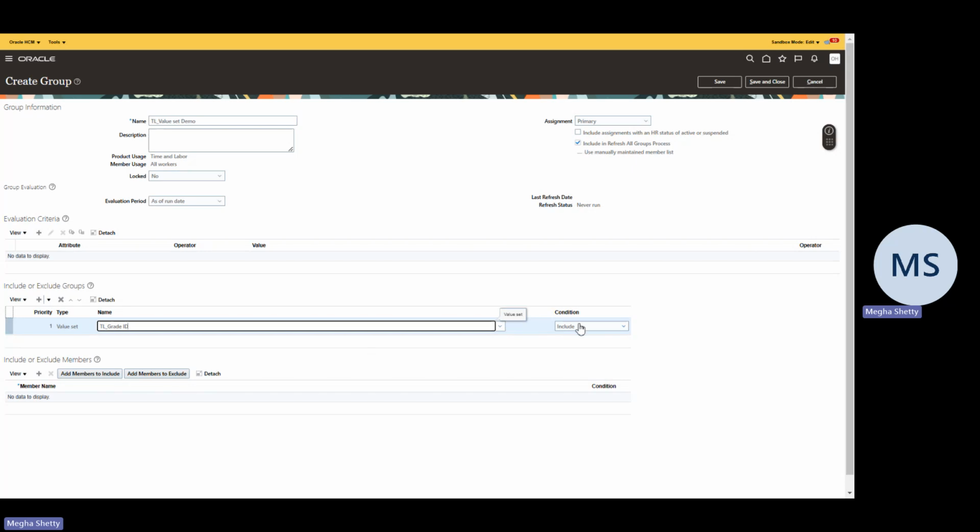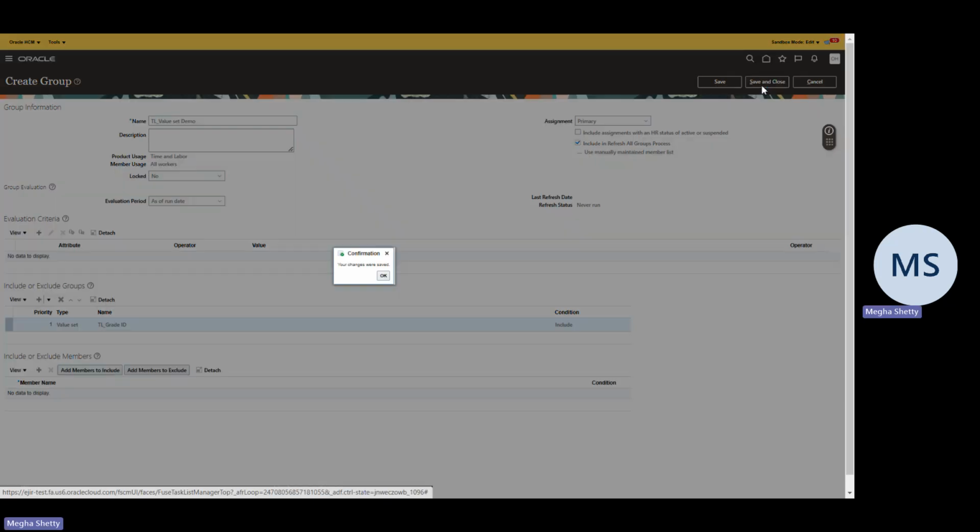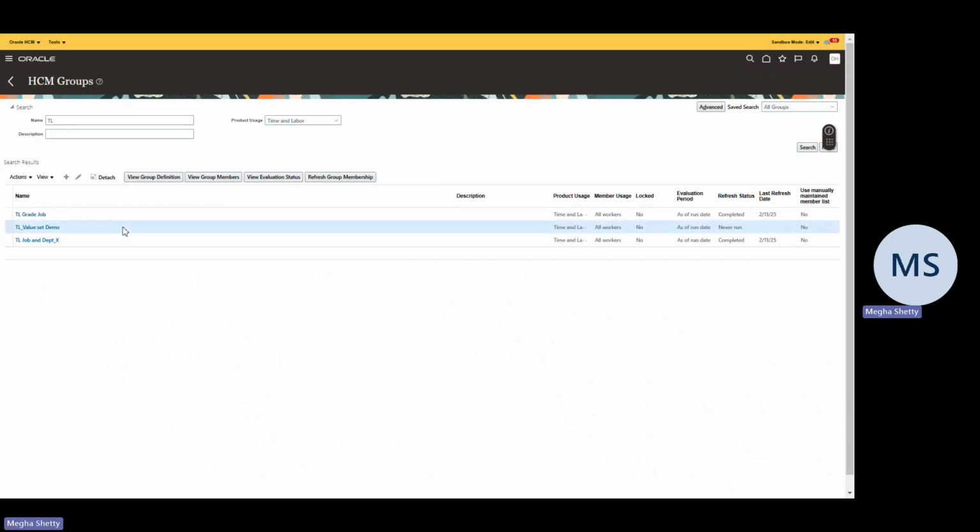Okay, so you can include the condition as include or exclude. This can be done here. If you would want to exclude certain groups, that can be done. Now I'm going to include these people and click on save and close. So this is the value set I created.